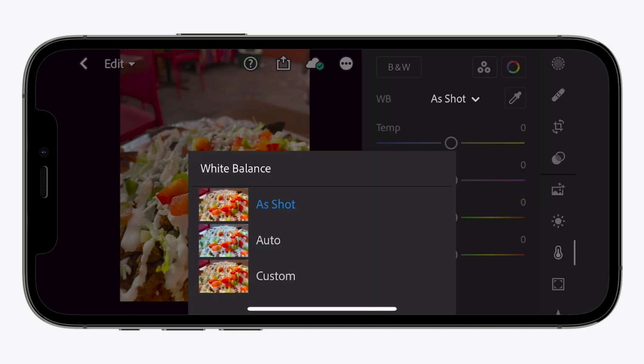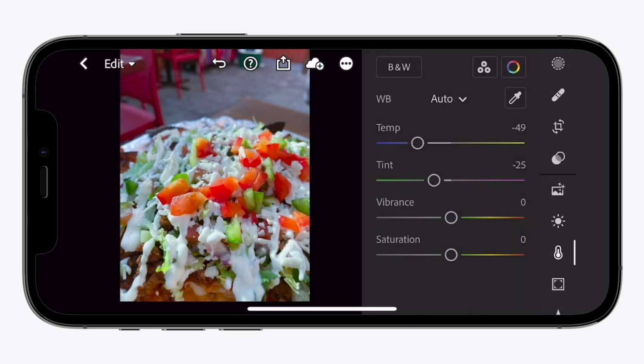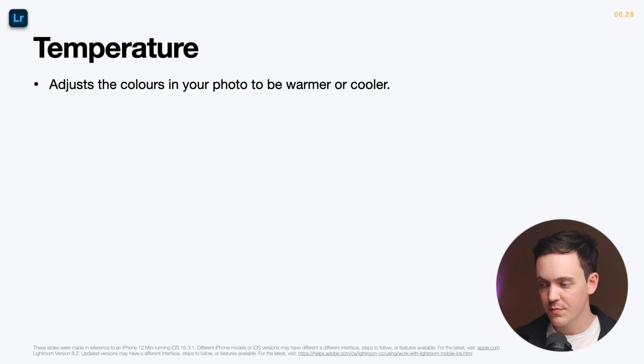After setting this, you can still fine-tune the white balance with the tools we'll mention in the following slides. If you're editing a JPEG file, you'll only have as shot, auto, and custom as options since the color information has been compressed into that file. Back in the color panel, you can also use the eyedropper tool to select a neutral gray in your image, and Lightroom will automatically determine the right white balance for your image based on that point. Below the white balance tool, we have a temperature tool which allows you to adjust the colors in your photo to be warmer or cooler.